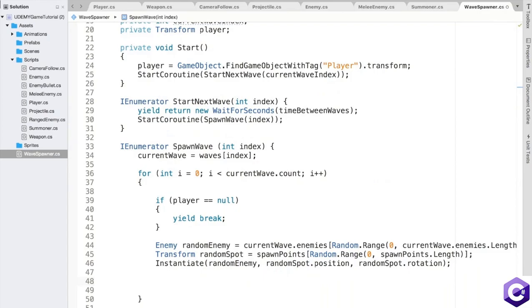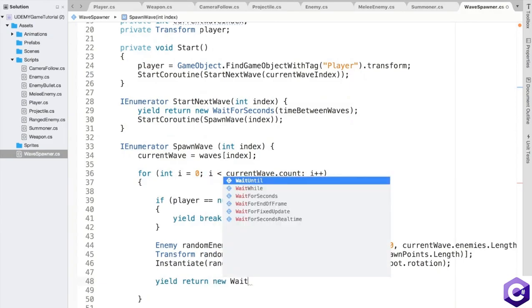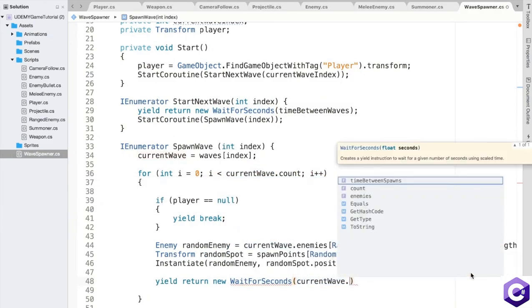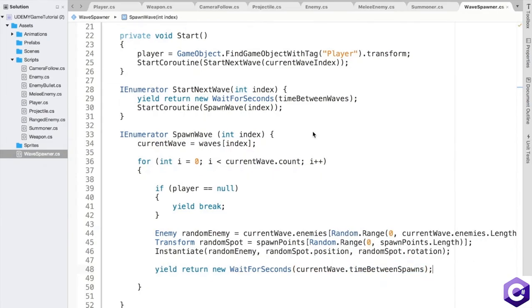Alright, so once we have spawned our new enemy, we're going to wait for the timeBetweenSpawns amount of time. So I'm going to say yield return new WaitForSeconds, and we will pass in our currentWave.timeBetweenSpawns. Alright, awesome. This code will let us see if the first wave will spawn in the game. So let's try it out inside of Unity.